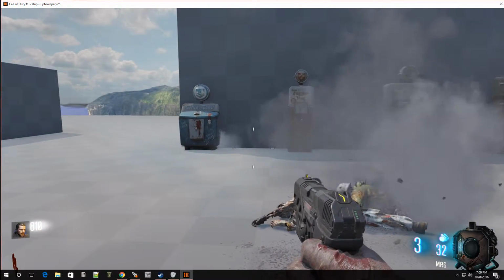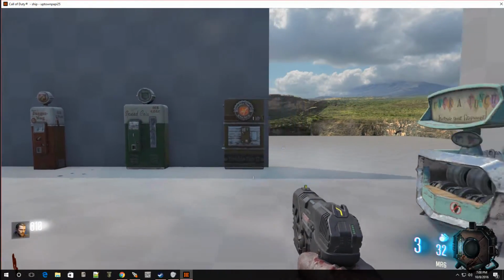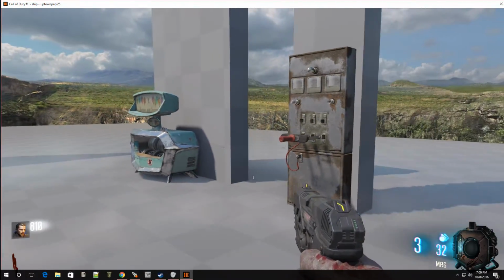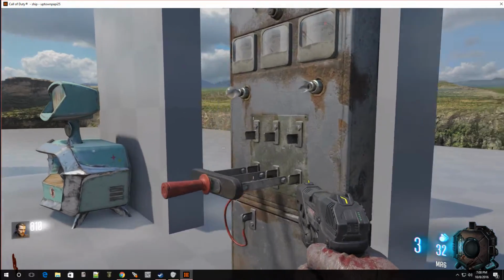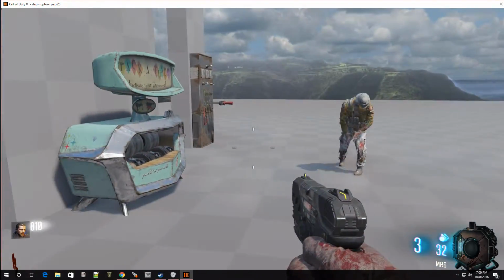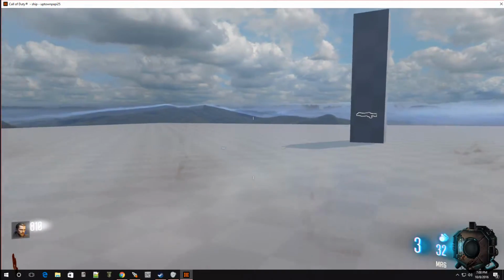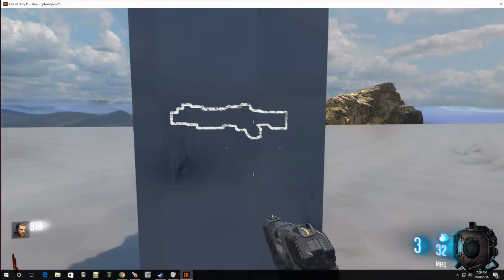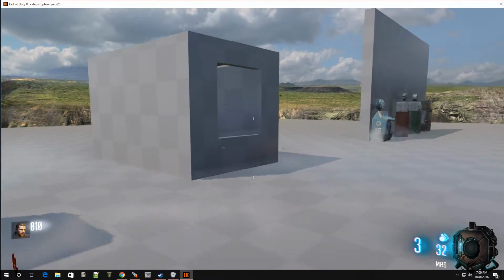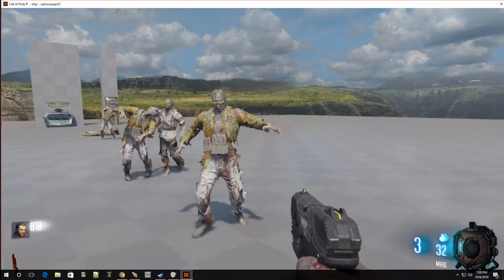All right, now as you can see with the template map, you get 4 starting perks. You get the Pack-a-Punch. You get the power switch. This is going to activate the perks and the Pack-a-Punch. And we have a gun on the wall and a window that zombies come through. And we also have risers.